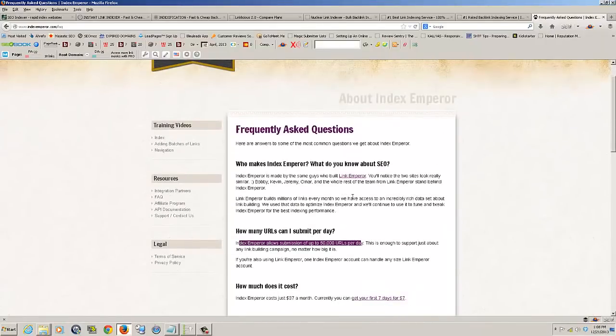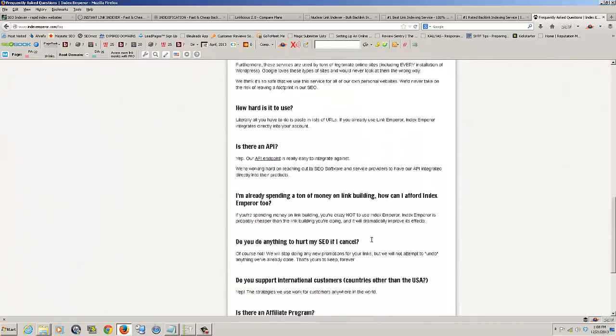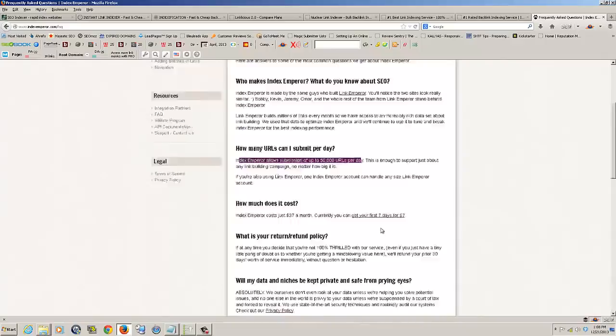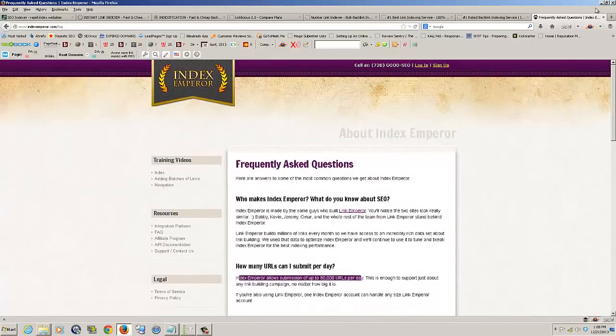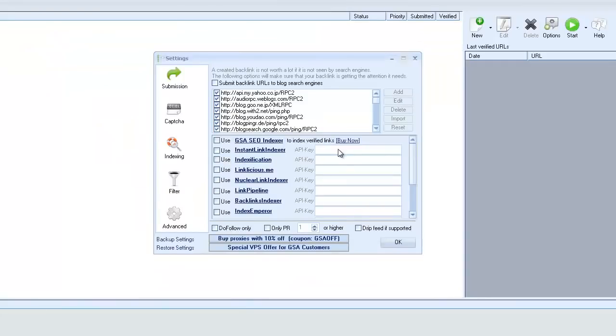It does seem like they do 50,000 URLs per day, and it's something you might want to give a try, but I don't really know much about it. So those are the services that work directly with GSA, providing an API key, incorporated directly into GSA, where as links are made, they're automatically sent over to their services until you run out of your limits per day or per month.